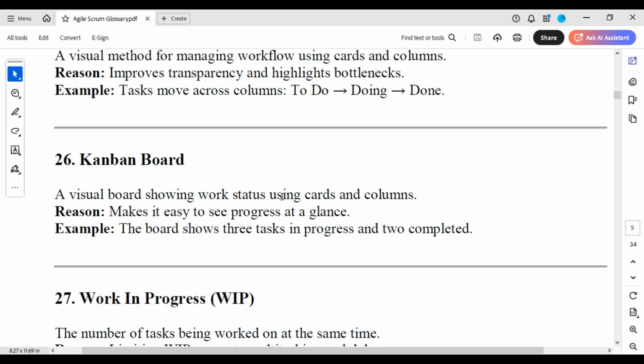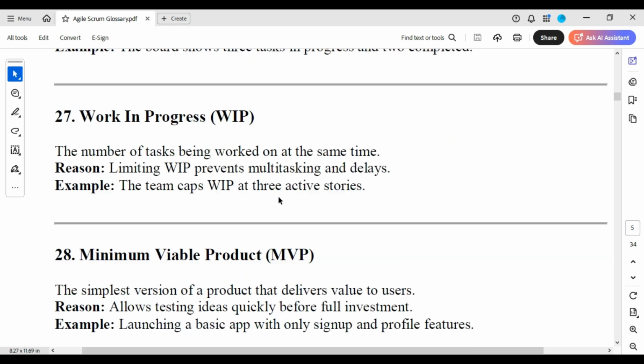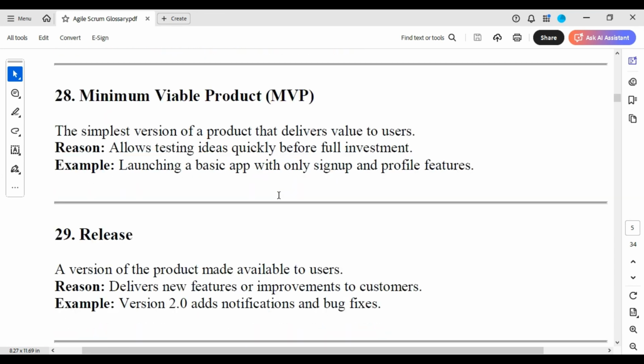Kanban board, a visual board showing work status using cards and columns, makes it easy to see progress at a glance. The board shows 3 tasks in progress and 2 completed. Work in progress, the number of tasks being worked on at the same time. Limiting work in progress prevents multitasking and delays. The team caps work in progress at 3 active stories.